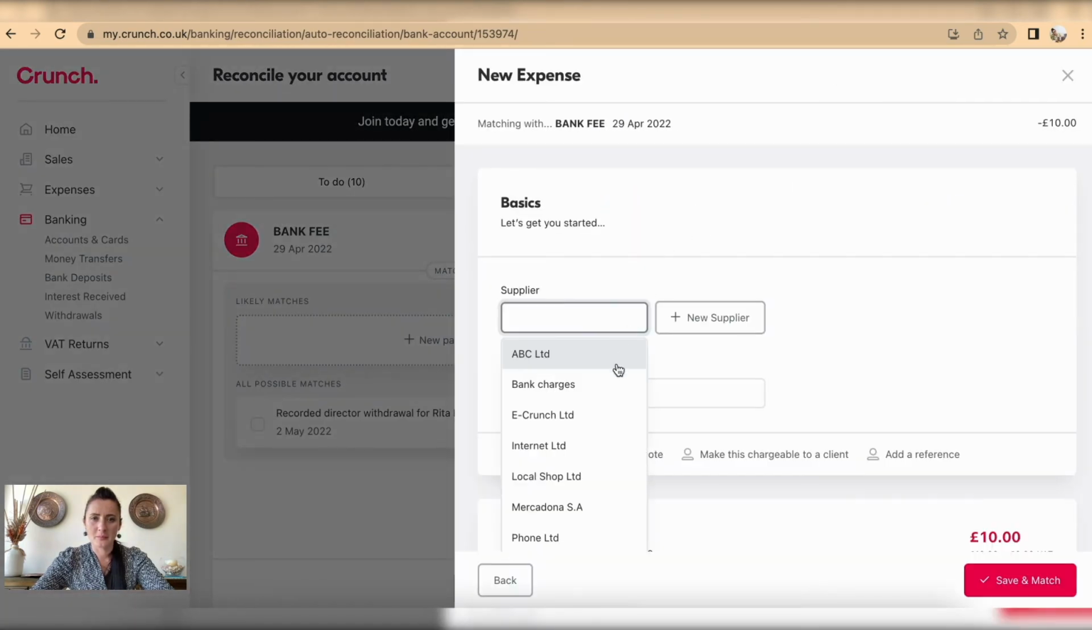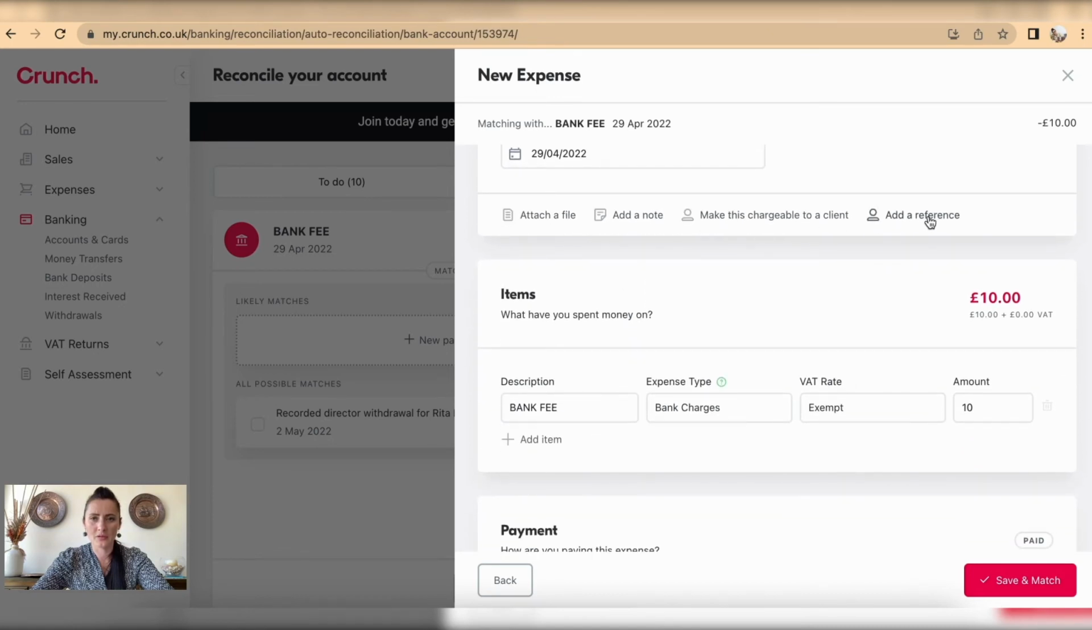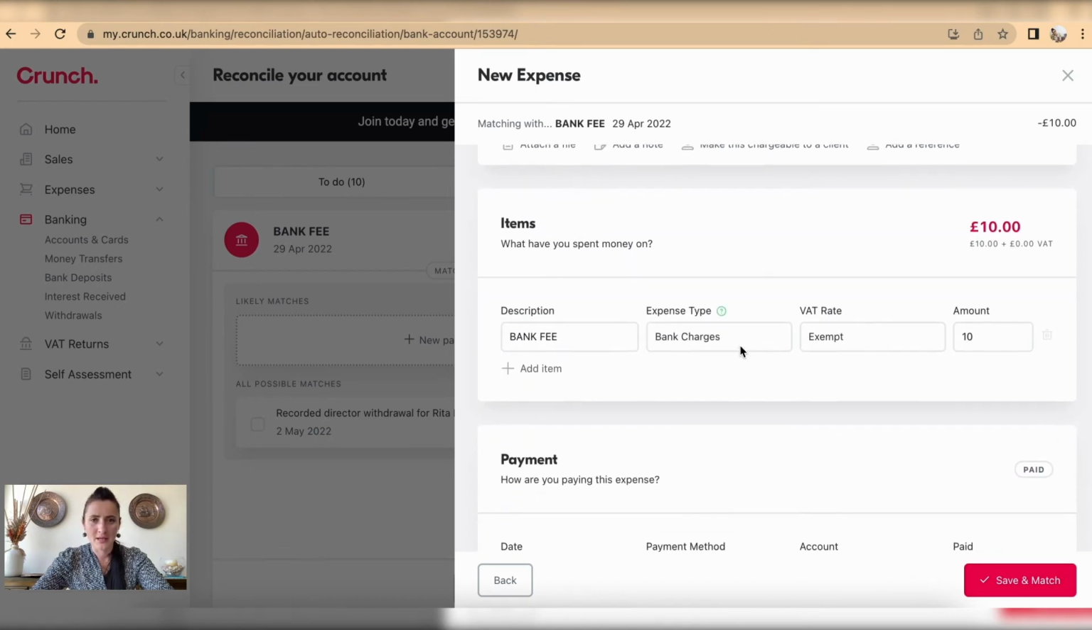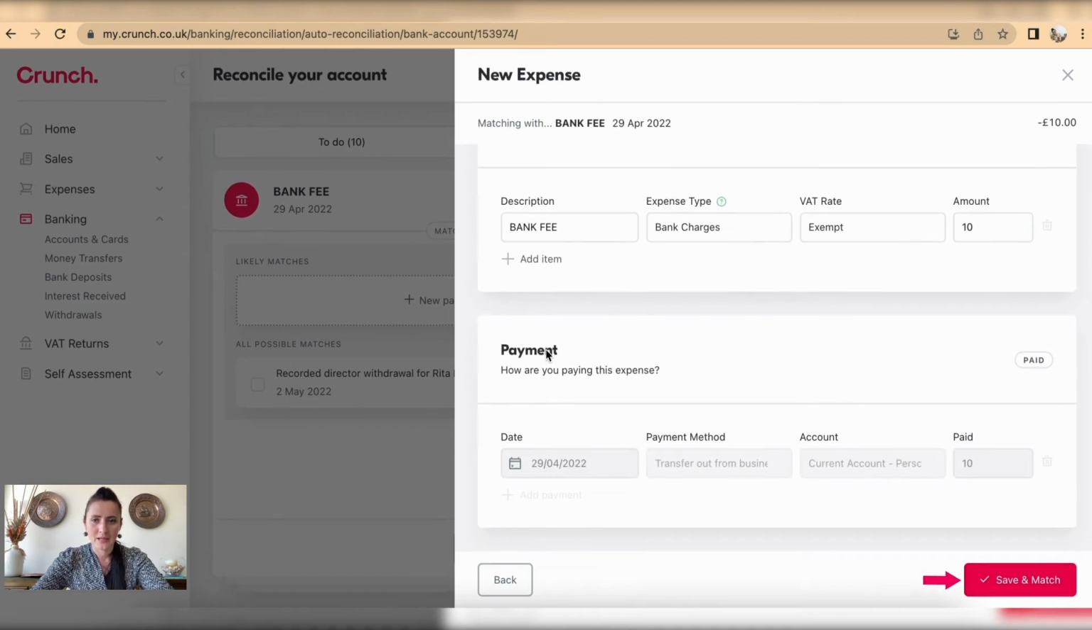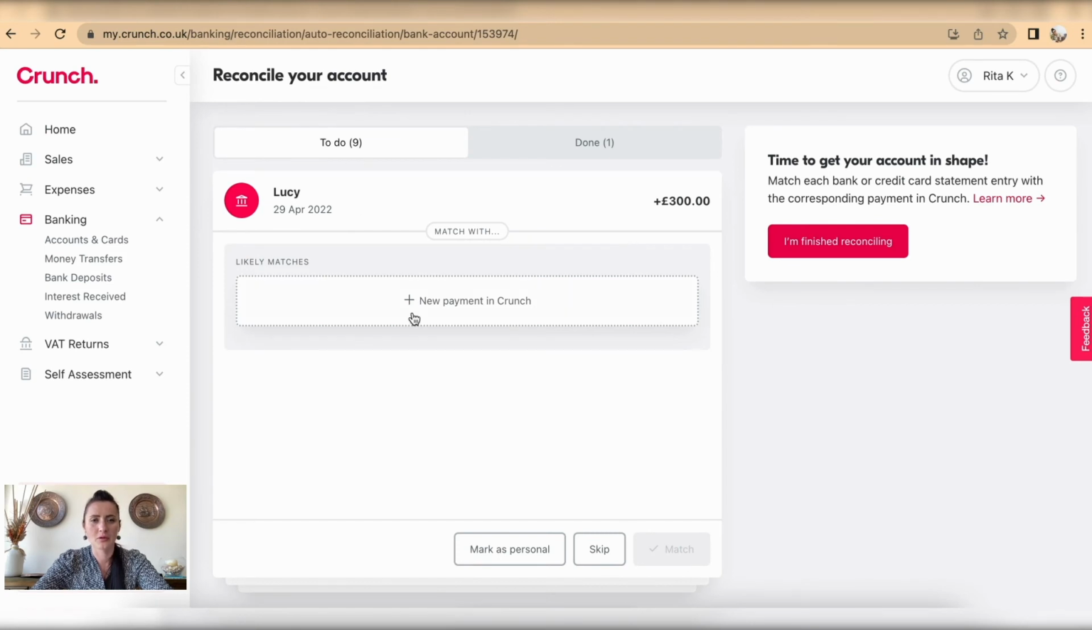Okay, add new payment, expense payment. I will select my bank charges, 29. I can add more information if it applies. Bank fees already pre-fills the detail, and save and match. Okay, so that's been recorded.